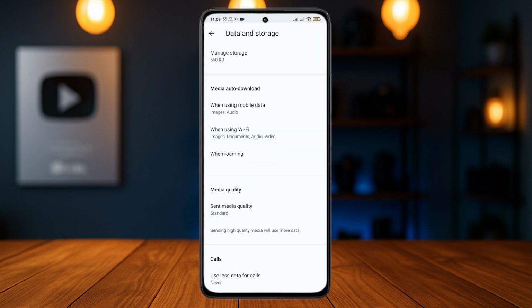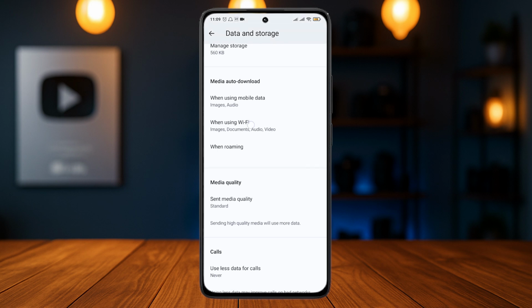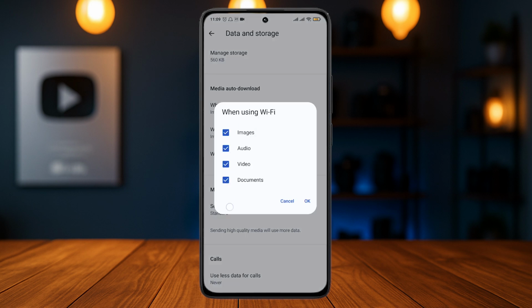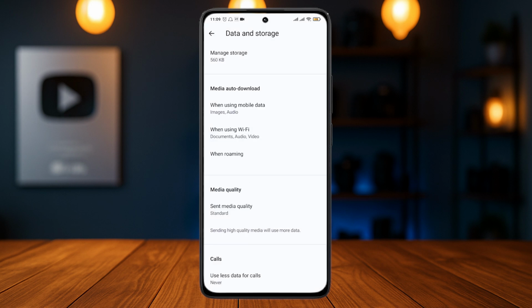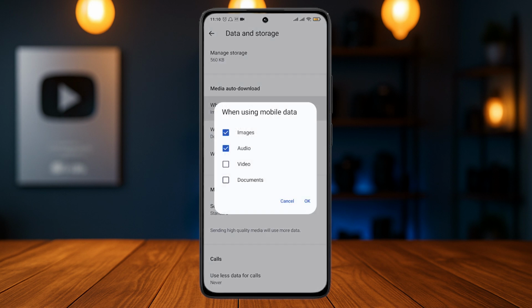Now, apart from this, if you head back to the data and storage section, you can see the option called media auto download. In this section, you have two options: when using mobile data and when using Wi-Fi. All of these media sent to you on Signal will automatically get downloaded and will be stored to your phone as well. So if you don't want that and don't want to save all of this data, you can check these options off, and that way these media won't be downloaded automatically. You can do the same process for mobile data as well.